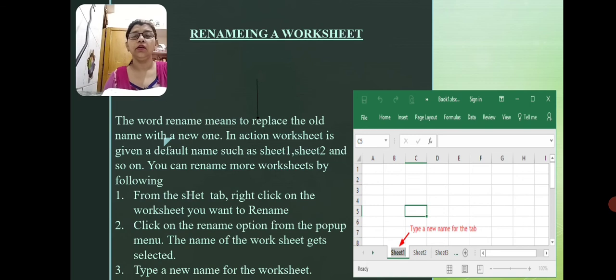Again, see children, step 1, from the sheet tab, right click on the worksheet you want to rename. Click on the rename option from the pop-up menu. The name of the worksheet gets selected. Type a new name for the worksheet. All these steps you will get in your book. If you have a book, please read it and see it. The page number is 19. On page number 19, renaming a worksheet is given.